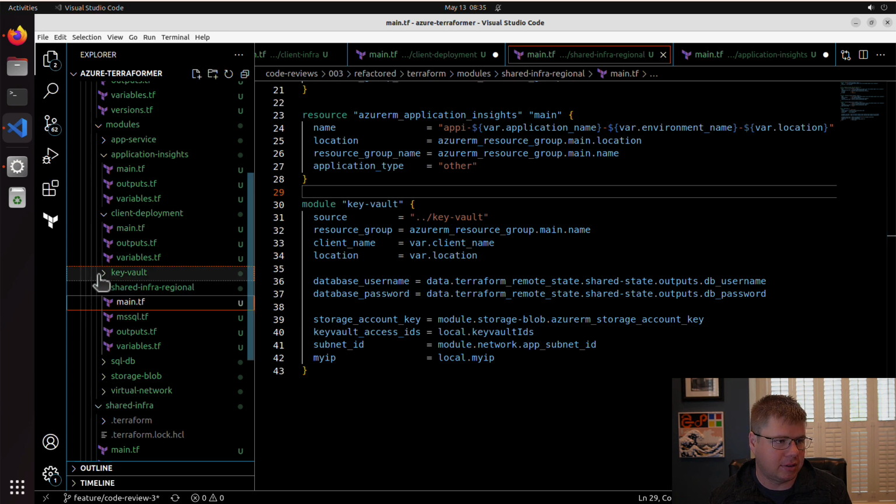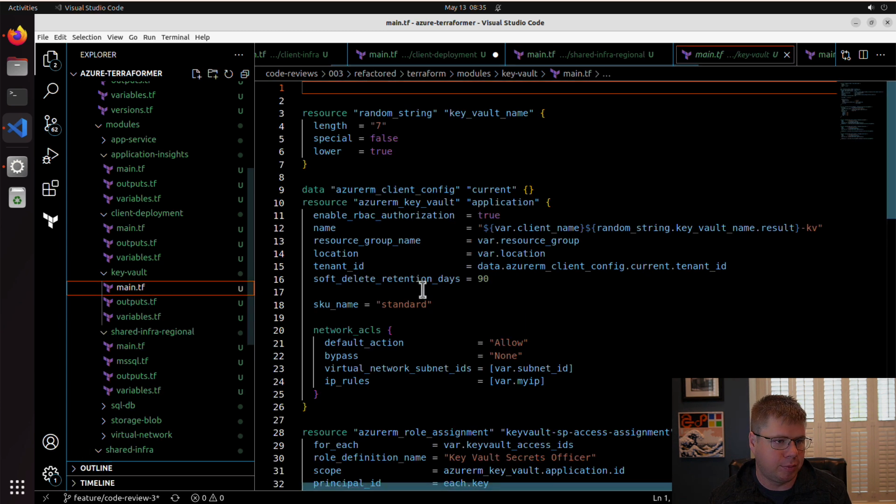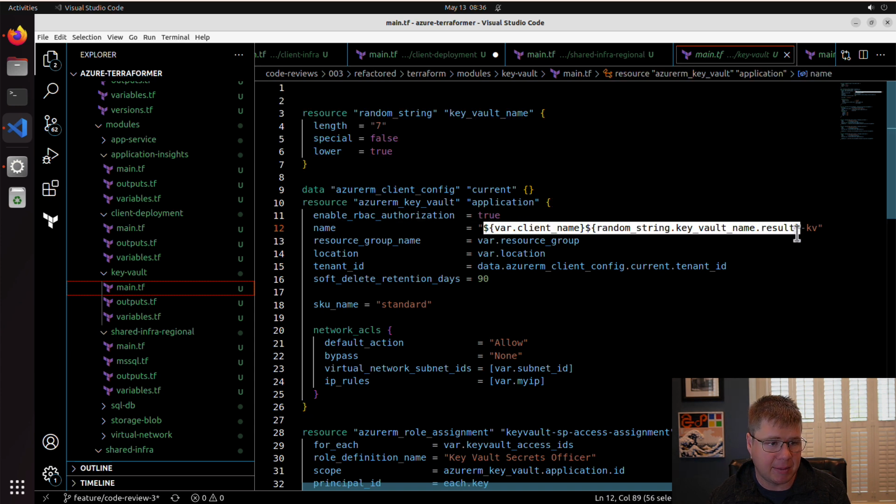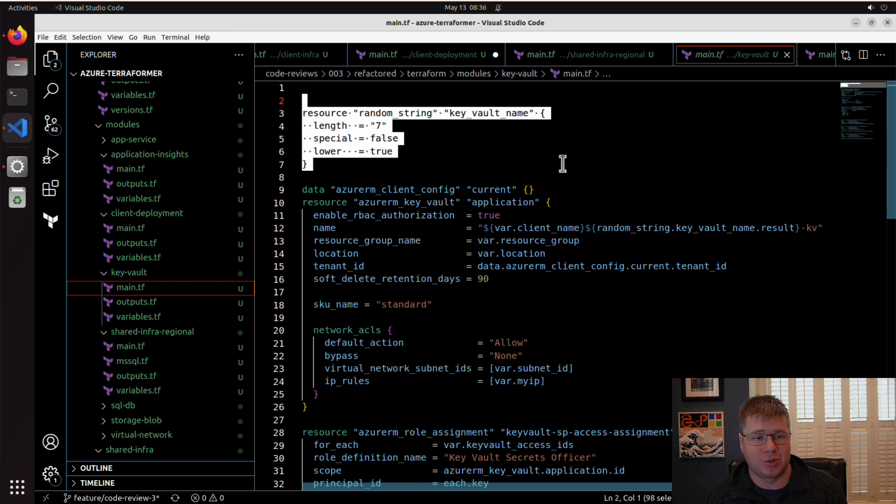So Key Vault, we've got a random string we're generating. Not too keen on that. So we have some embedded naming logic in here with a random string. If you're going to create a reusable module, and you want the resource that module is going to deploy using a random string, don't embed the random string inside the module.